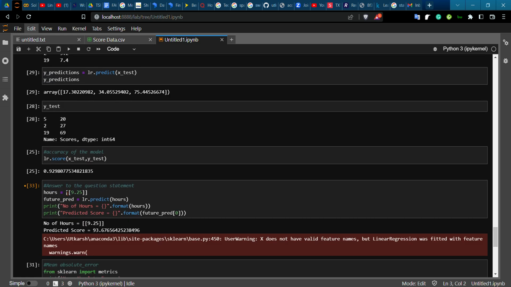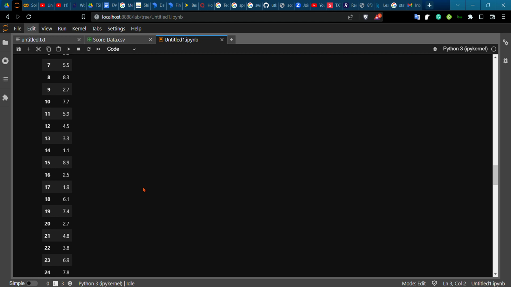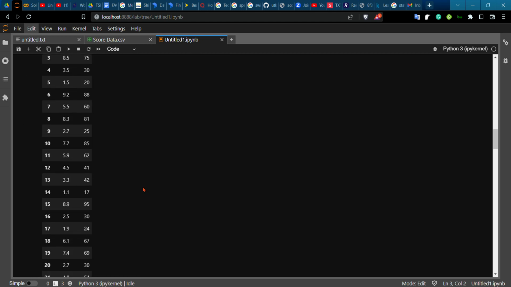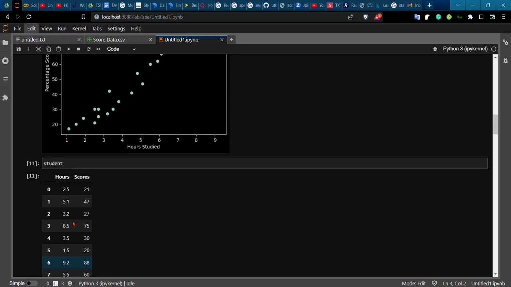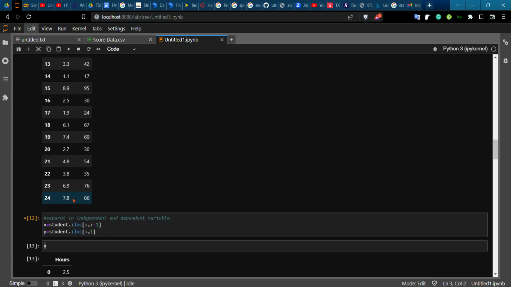And if I want to see the accuracy of the model, I use dot score, and my accuracy shows 92%, which is quite good. And this is my question statement, in which hours are 9.25. As you see in the data, this is only for 7.8 hours: if a student studies 7.8 hours, his marks were 86.